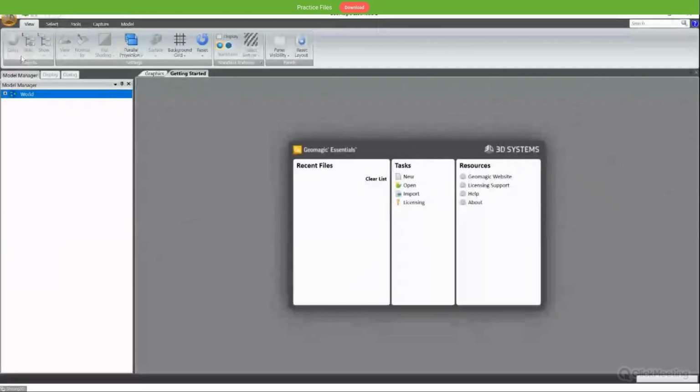Okay, you guys can see my screen, right?